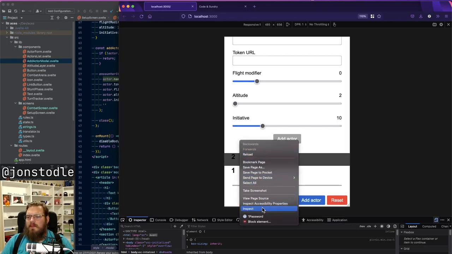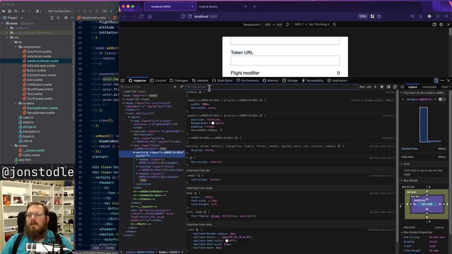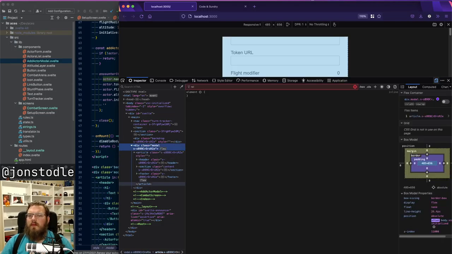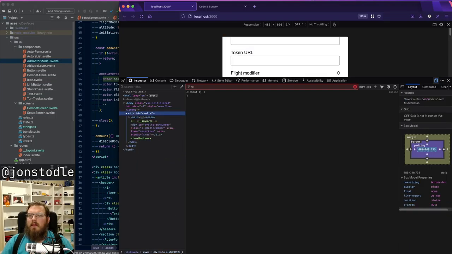Let's see if we inspect this. Is there a way to easily see if anything above this is actually... Can I just do like a... Yeah, that works. Okay. So that's relative. Which part? The article. The article's relative? Okay, sure. Then there is the modal. Main. And the swell thingy, and then the body, which has overflow hidden at the moment.